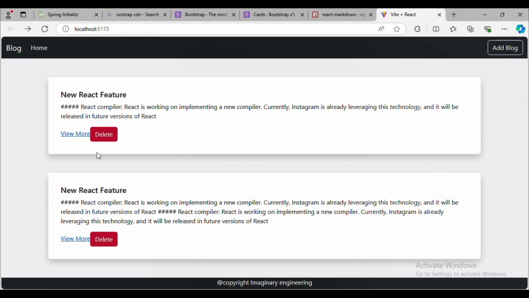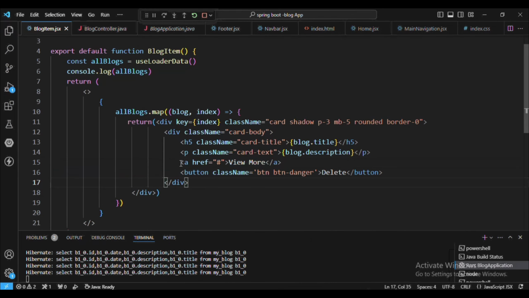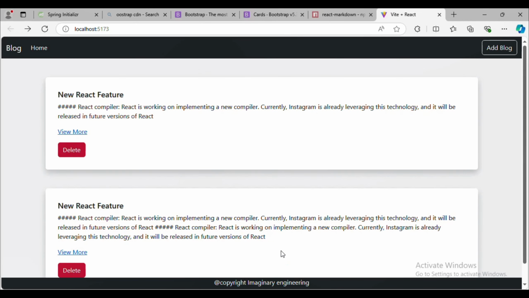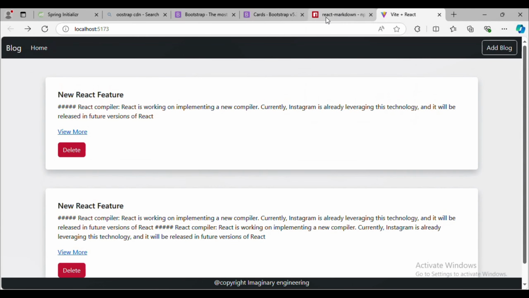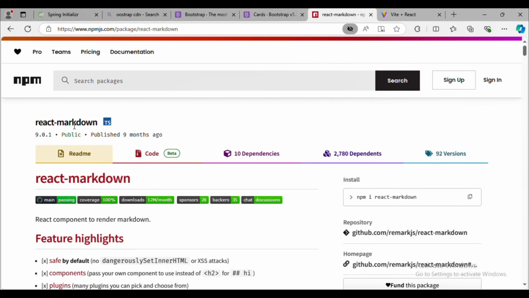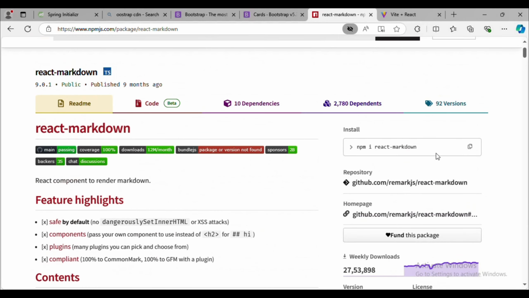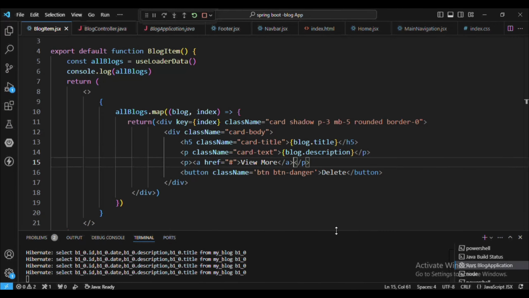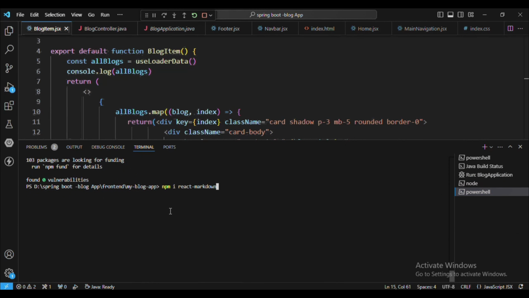We go back here. We need one new line after the view more. I will put this anchor tag inside the paragraph, so we'll get the new line. Now it looks good. So we will render, you can see hash and then the React compiler. We'll use the React markdown here to display our description. So I will copy this and we will install this React markdown.